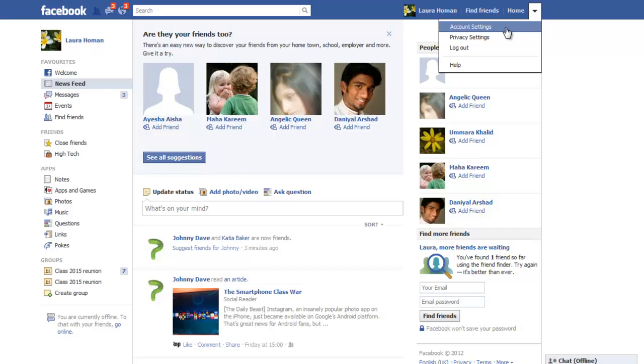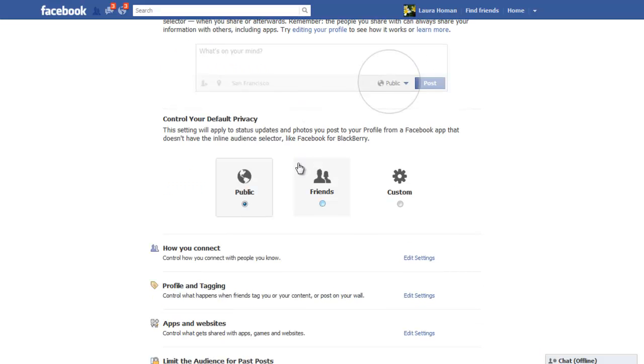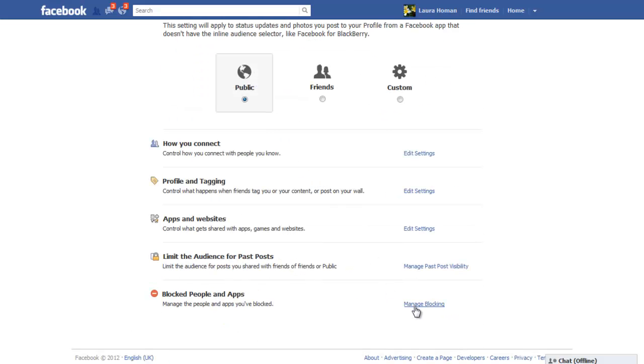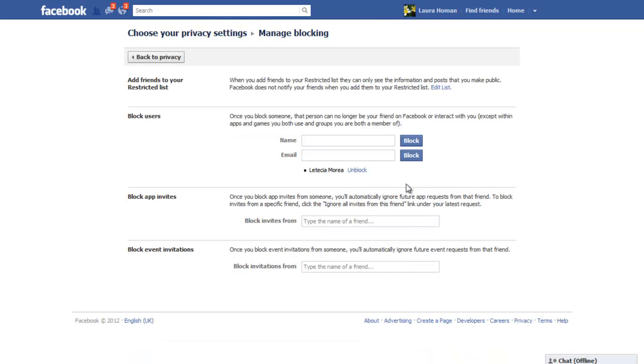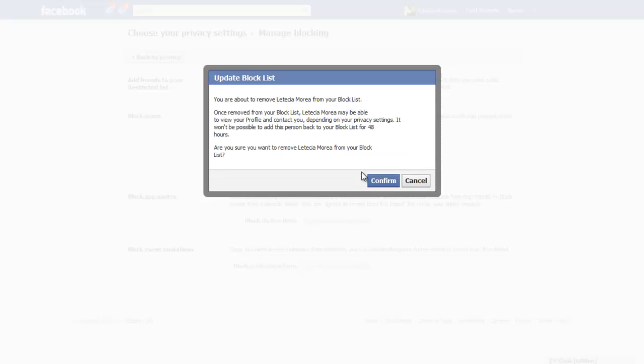On your homepage, click on the drop-down button next to the Home tab and select the Privacy Settings option. Go to the Blocked People and Apps section and click on the Manage Blocking option. In the Block Users section, you can notice the friends that you have blocked on Facebook. Click on the Unblock option if you want to remove any friends from the blocked list.